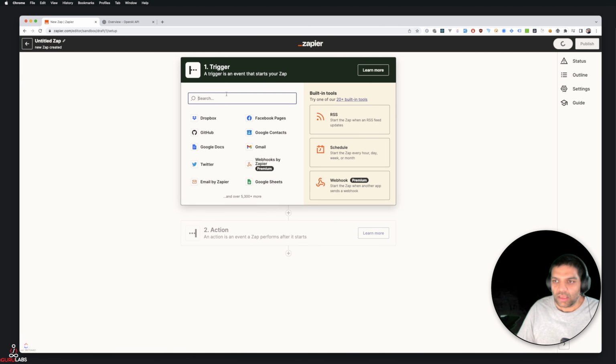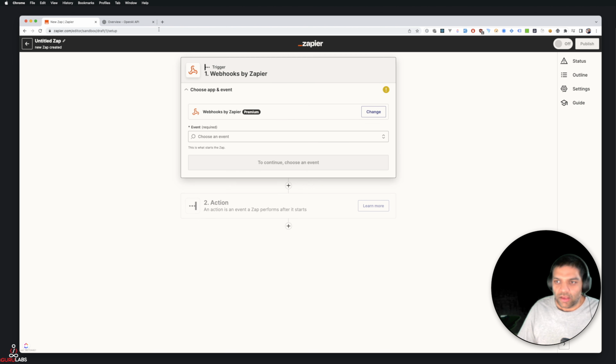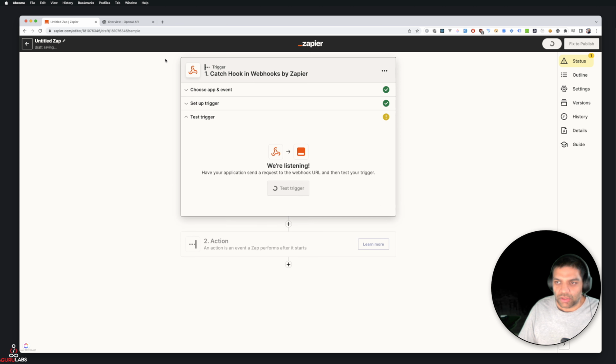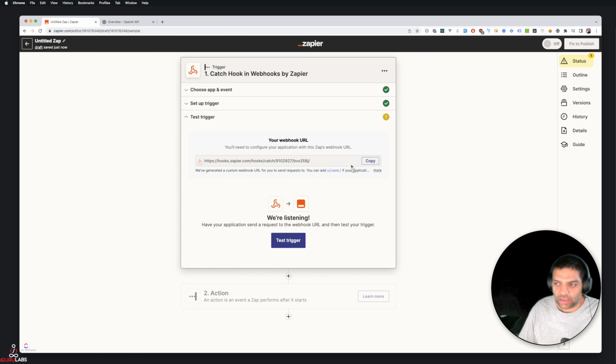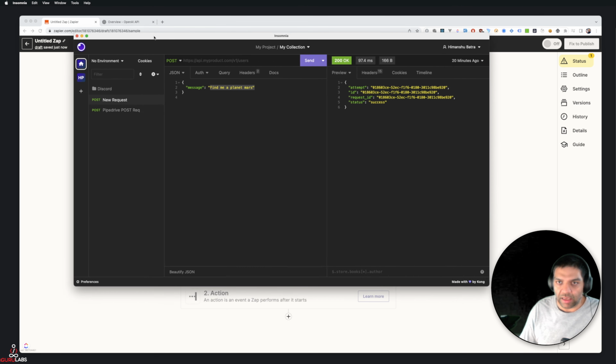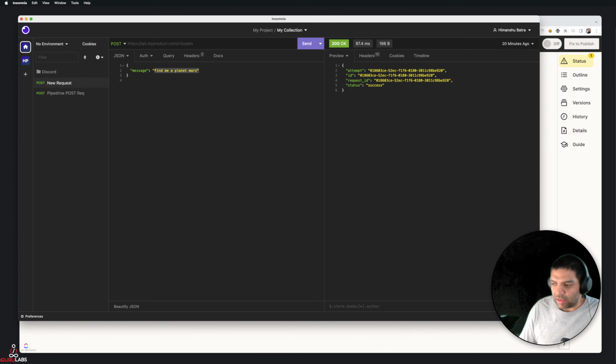The Zap we're gonna work with is webhooks. So I'm gonna say webhooks. Once we have webhooks ready, we're just gonna catch the hook. And I'm gonna create a new webhook. It's gonna listen on this hook when something comes in. So I'm just gonna copy this hook and bring my client here. And now let's work with this.